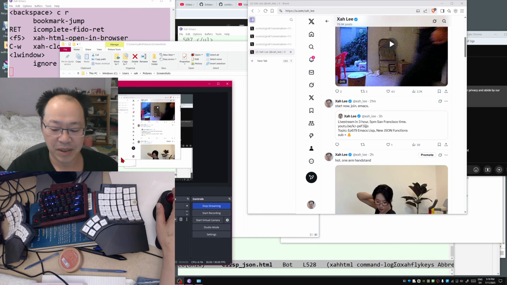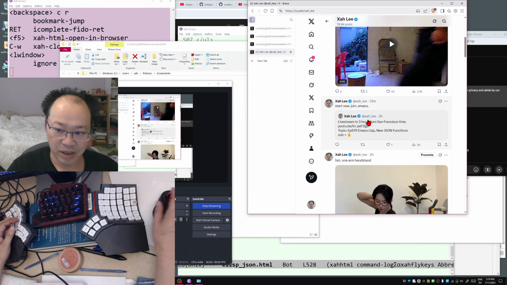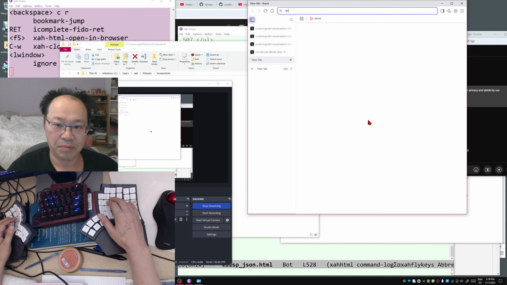So meanwhile, let me recommend, you can use the Brave browser. Also use Brave Search.